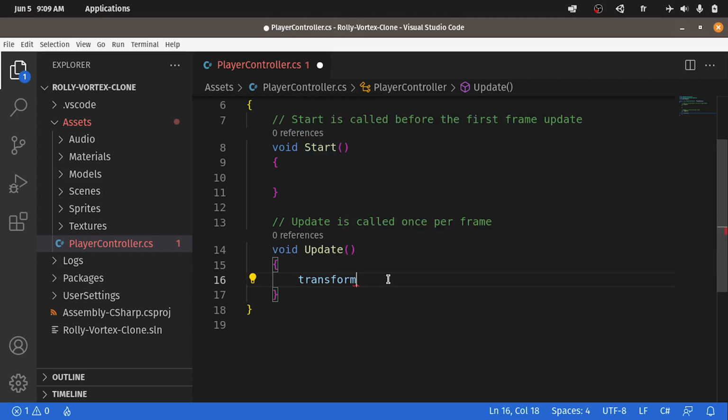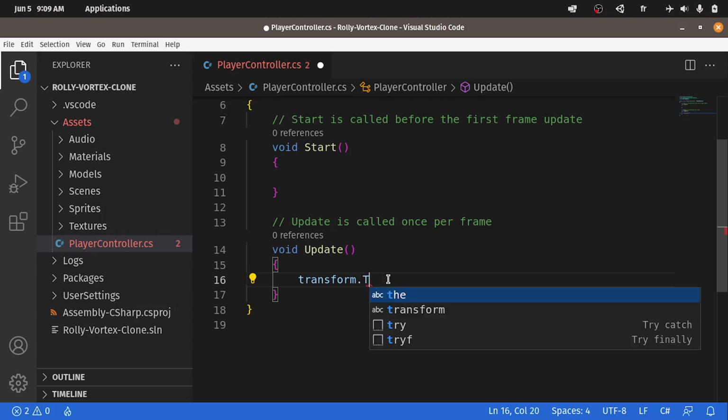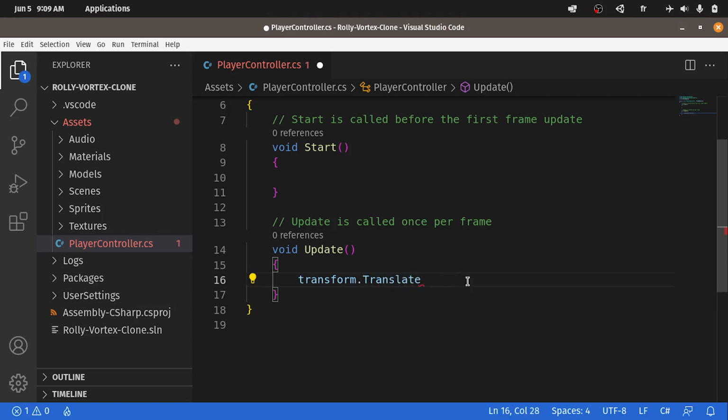Then we have a function called translate, to translate the ball, using dot and the name of the function, translate. This takes three parameters. The first one is the x value. We don't want to move the ball left and right along the x-axis. That's why I'm going to use 0. The same thing for the y. But we want to move it forward along the z-axis.